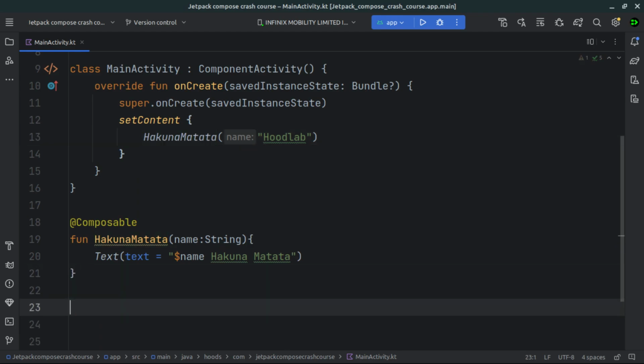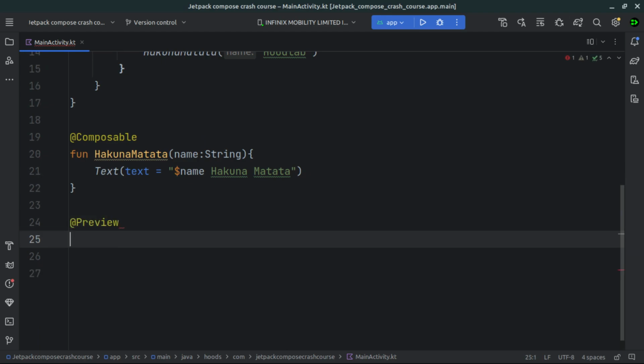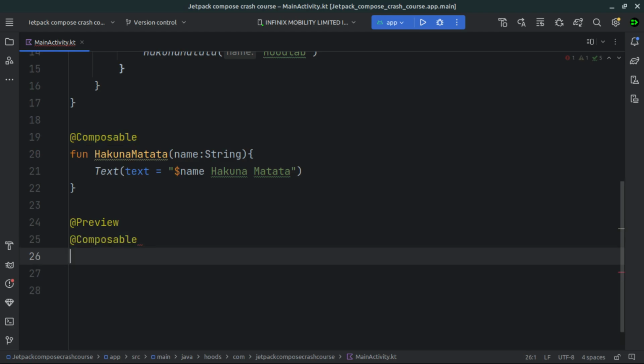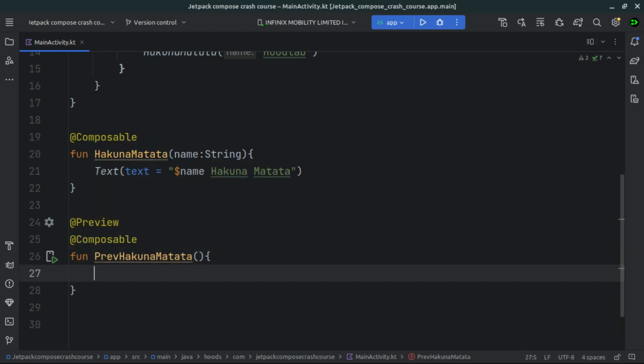In order to create a preview composable, it's just normal as how we create a function. So we can annotate here with @Preview and also annotate this with @Composable. Then create a normal function and call this Preview. So now we can directly call our composable and preview what we are changing.